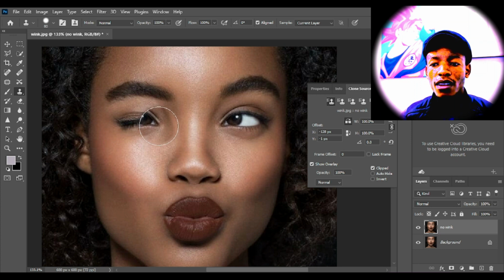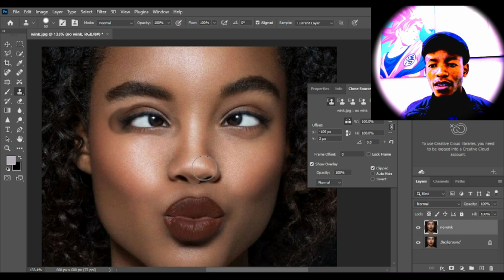You can resize the brush as well, and then you just brush. Make sure that the opacity of the brush is 100 and the flow is also 100. Then just brush, and then here we go. So you see, like this one.